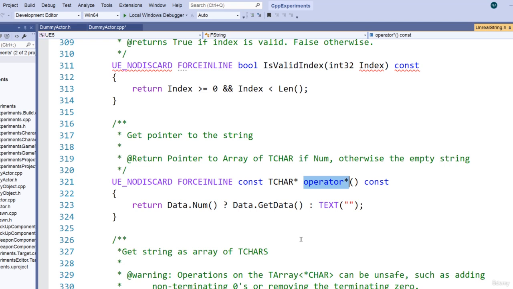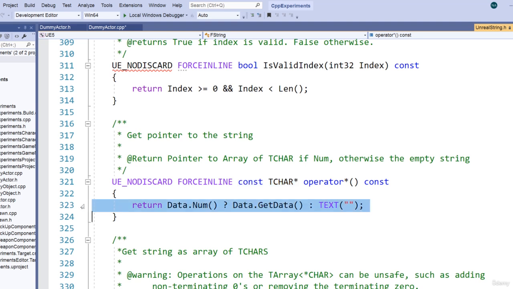This operator, as we can see, is defined in the UnrealString header. It is going to return a pointer to a TCHAR constant. In the definition, so in the body, we have the ternary conditional operator.